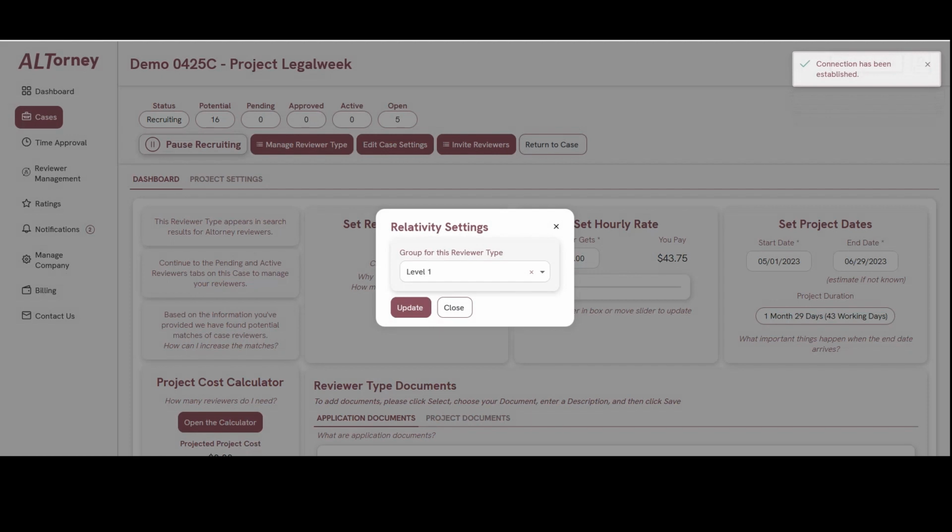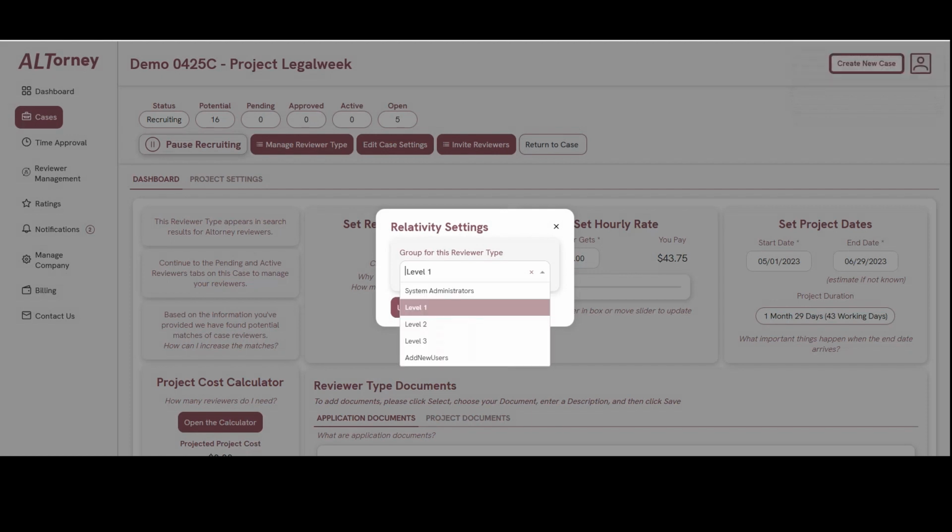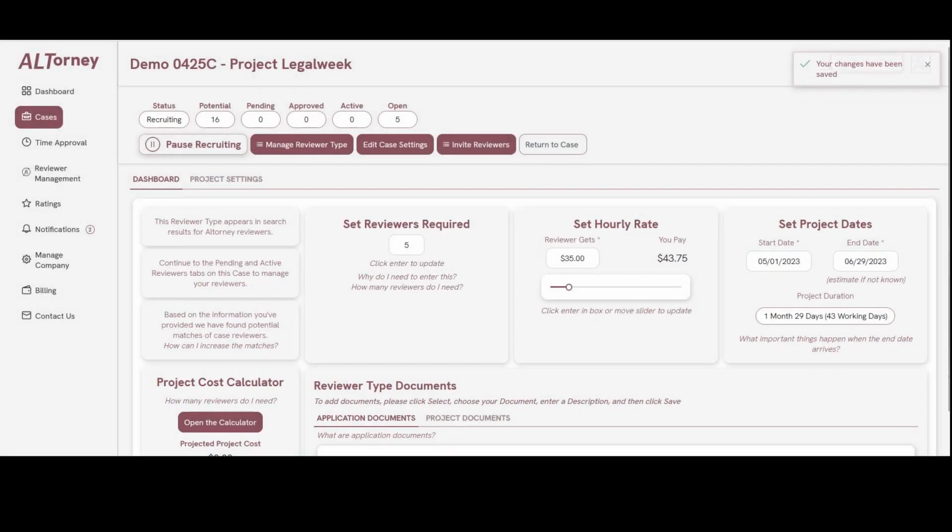Here, the system will look within the workspace and see all the different security groups that are available within that specific workspace. And you will decide which security group the reviewers who are being added for this specific reviewer type are going to be assigned to. So here we're going to pick Level 1, and that is the security group that any of the 5 reviewers who apply and are accepted onto this case would get assigned into.